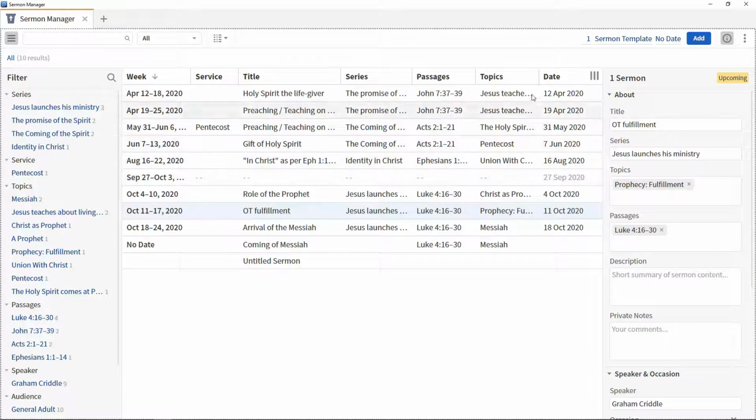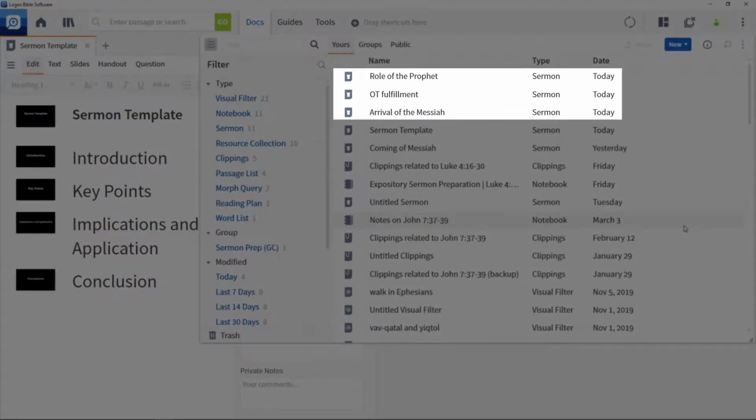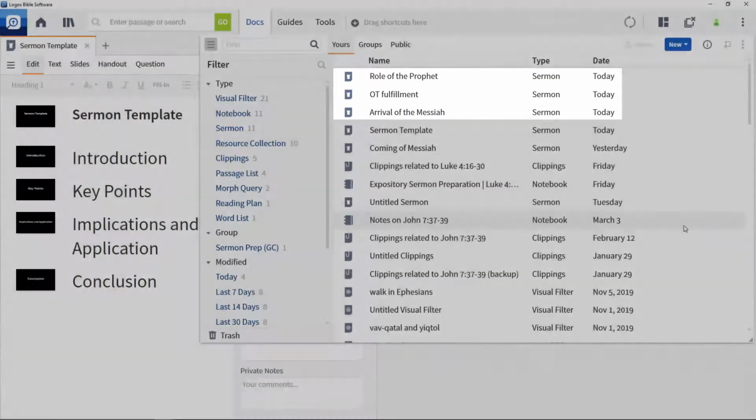We now have 3 sermon documents ready to start populating with the text of the sermons based on our previous study. You can see them in the Docs menu, and in the next video in the series we will look at how to use the Sermon Builder to populate them.